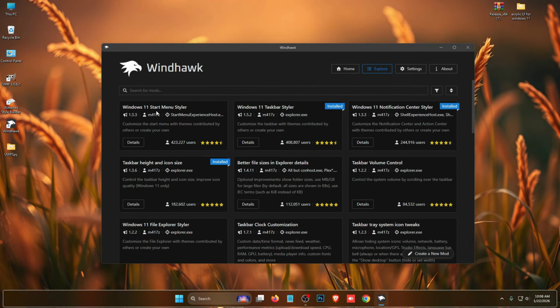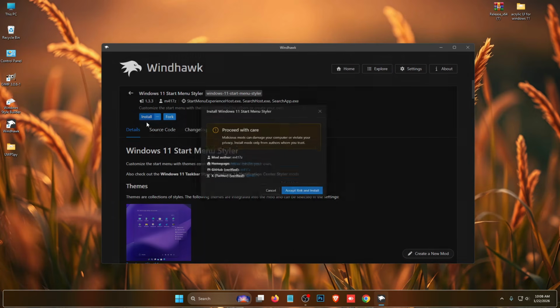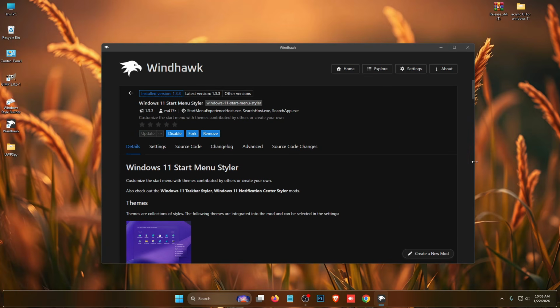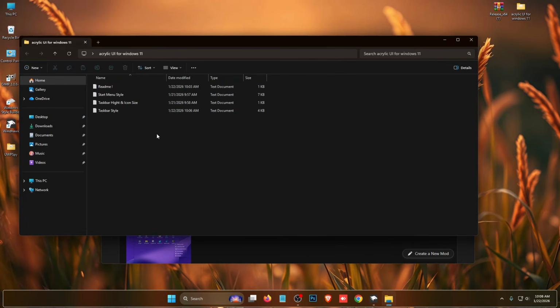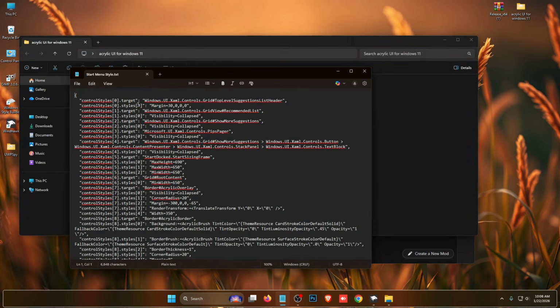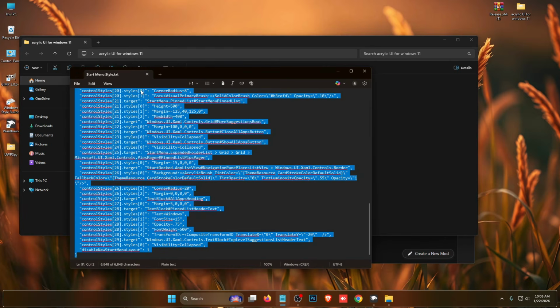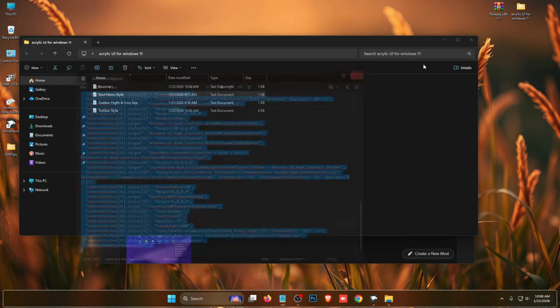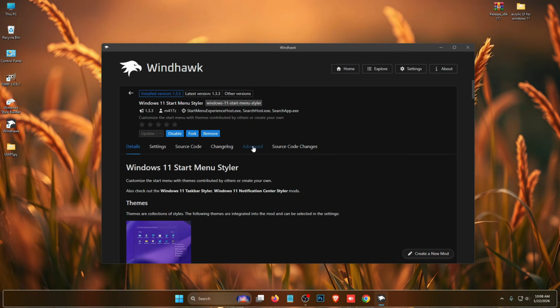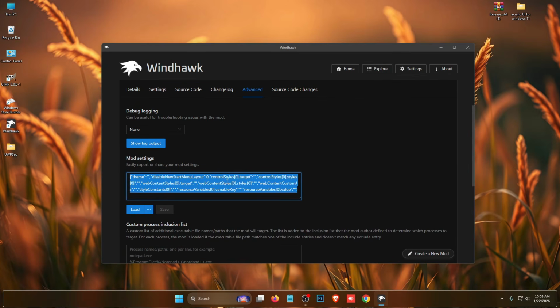And now we have to install Windows 11 Start Menu Styler. Click on details, then click on install, and go to this folder again and open the start menu styler mod and copy this complete script, then go to advanced and paste it here.